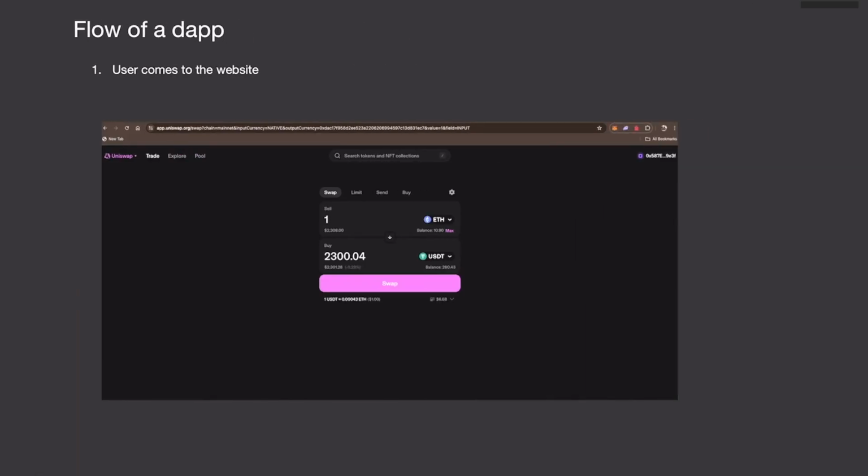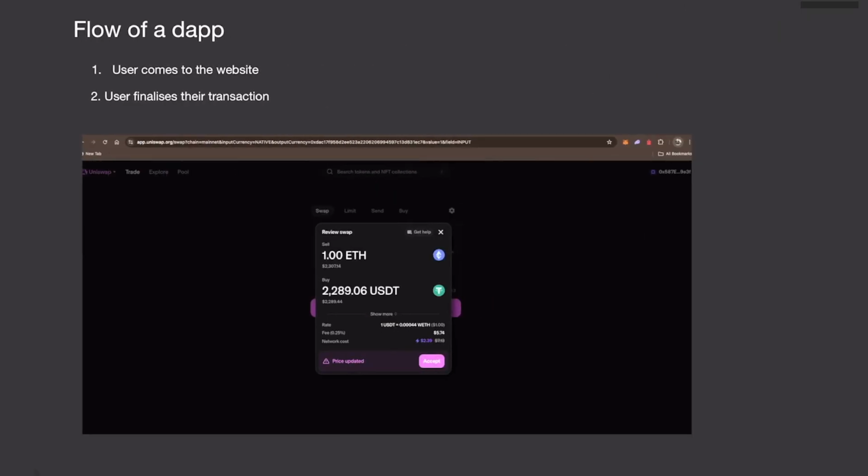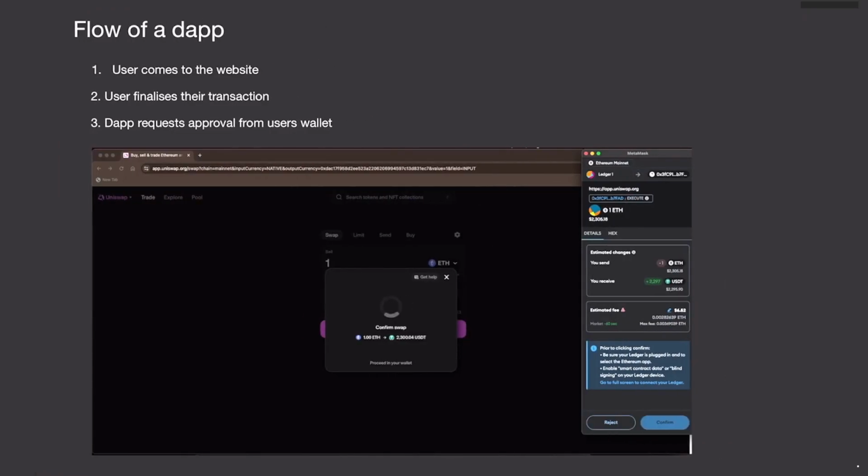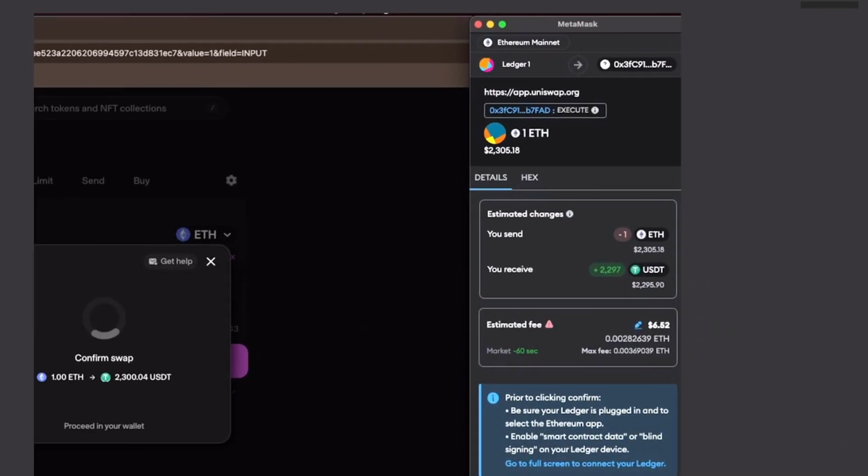And the flow of the dApp looks something like this. First, the user comes on the website. Once the user is on the website, the user finalizes what they want to do. In this case, convert 1 Ethereum to this much USDT. Then the dApp requests approval from the user's wallet. The dApp clearly shows you, okay, are you sure you want to convert 1 Ethereum over to 2297, let's say, USDT?